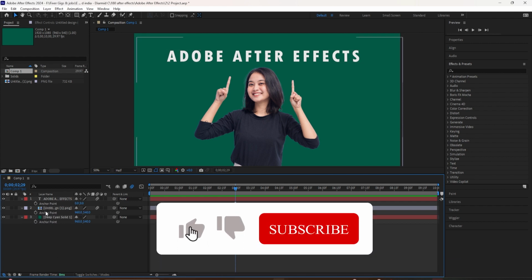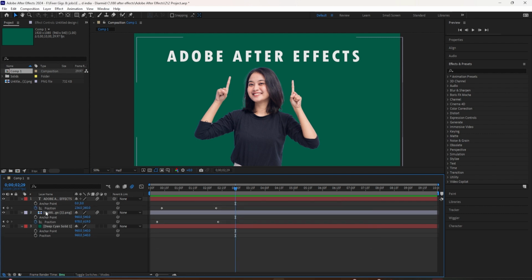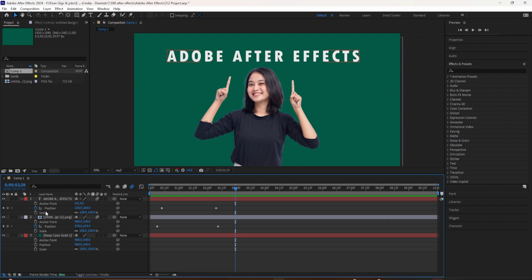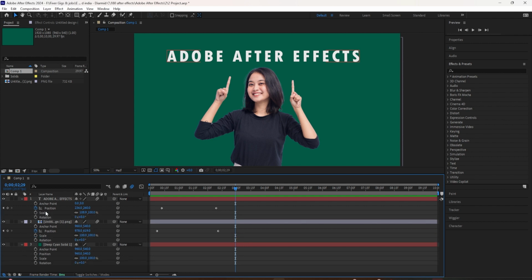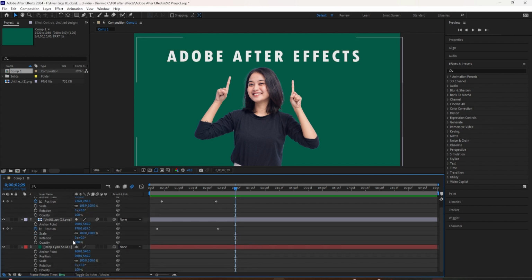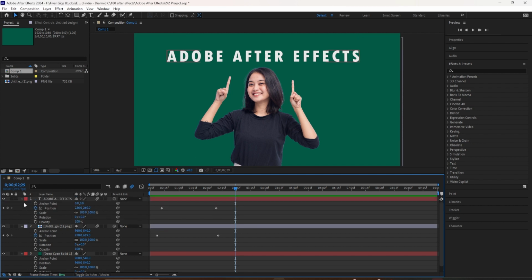If you hold the Shift key and press Shift P, that will pull up the position for all of the layers. Shift S, Shift R, Shift T, and of course you can also just do them one by one. So you can do A for anchor point, P for position, S for scale, R for rotation, and T for opacity.